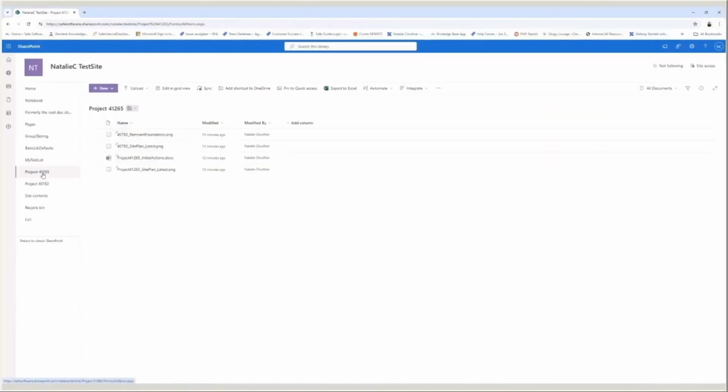Right now I'm managing 2 project libraries, and each project has a file naming convention that needs to be met. And I noticed that looking at project 41265's library, there were a couple of files sitting in here that actually belong to project 40782. And I also noticed that those 2 files do not meet the file naming convention that's been established for my organization. Each file should be prefixed with the word project and then the 5-digit project identifier. And these 2 files don't meet that right now.